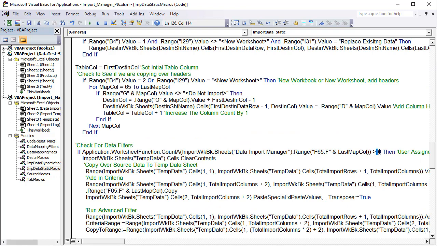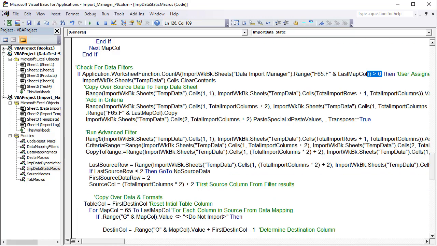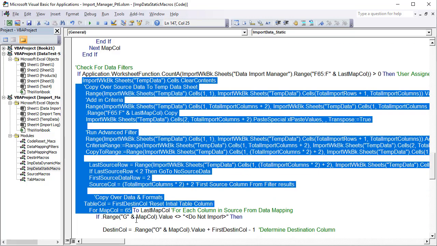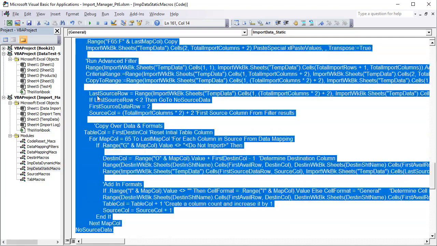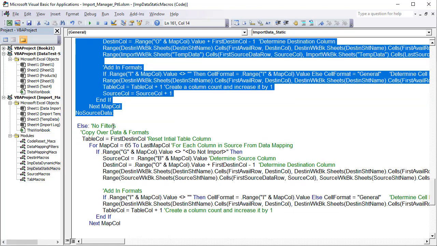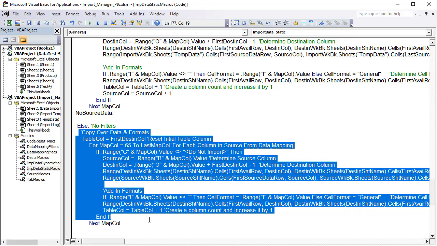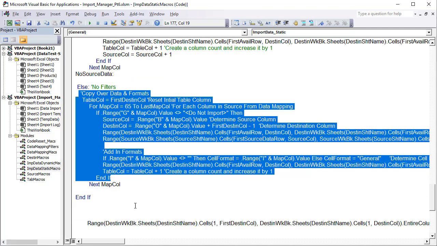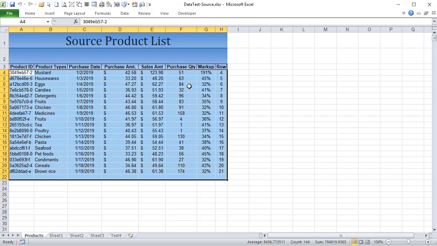If it's greater than 0, it means the user has added text. Then in that case, the user has assigned a filter. Then we need to do all of this, starting here, going all the way down until you see the else. So we're going to add all of this code. It's going to run our advanced filter, get our data, and put our data in. Otherwise, else, no filters. This part we've already gone over. Then all we're going to be doing is copying data directly from the source into our destination.